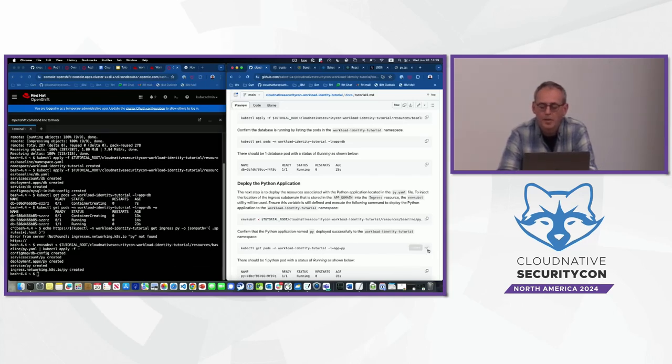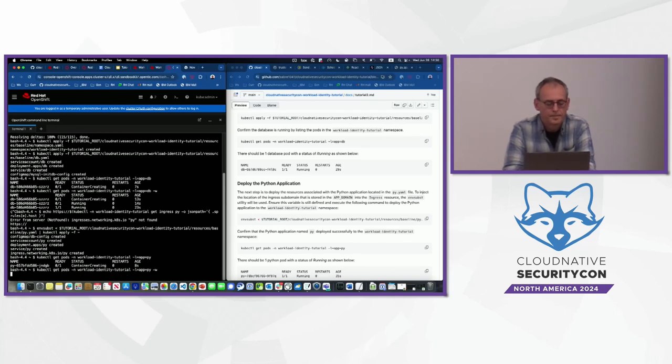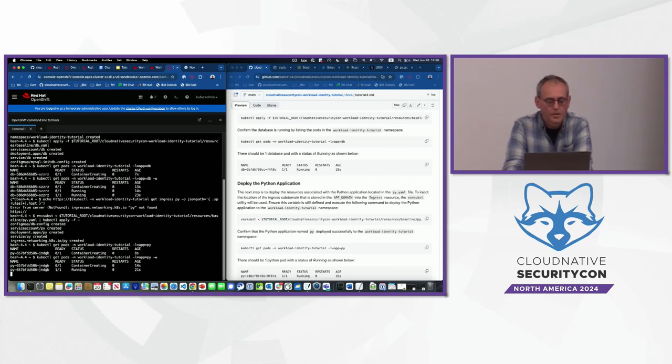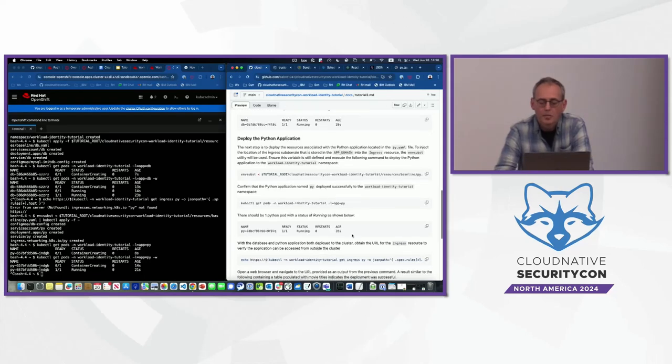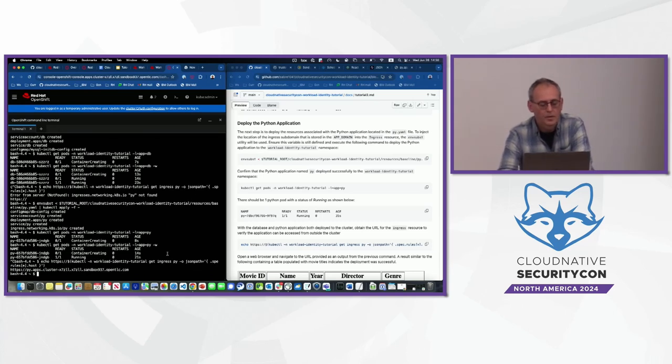Same thing, let's verify the application is up. Creating. Okay, the app is running as well. So we have both the database and the application operational. Now I should be able to get access to the application, which is this command here. Good. So this is a link that I can now open in a browser.